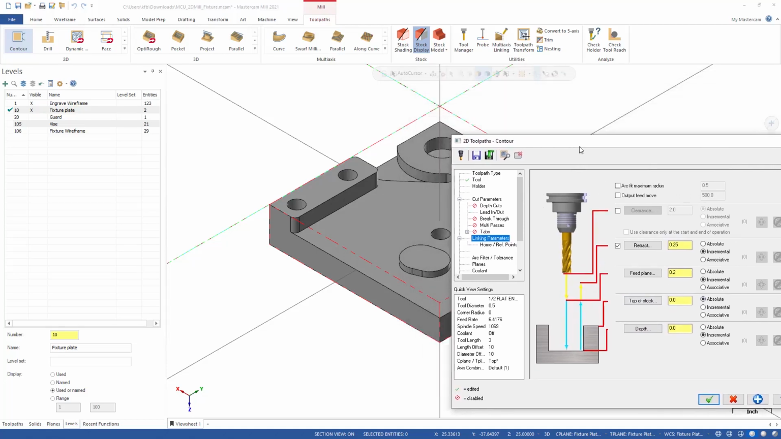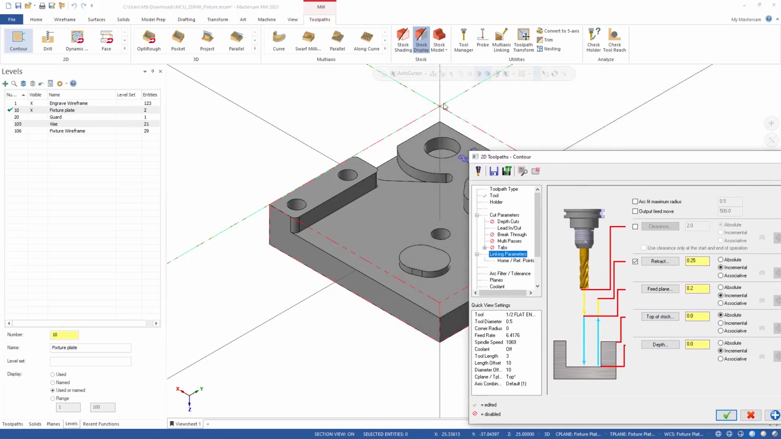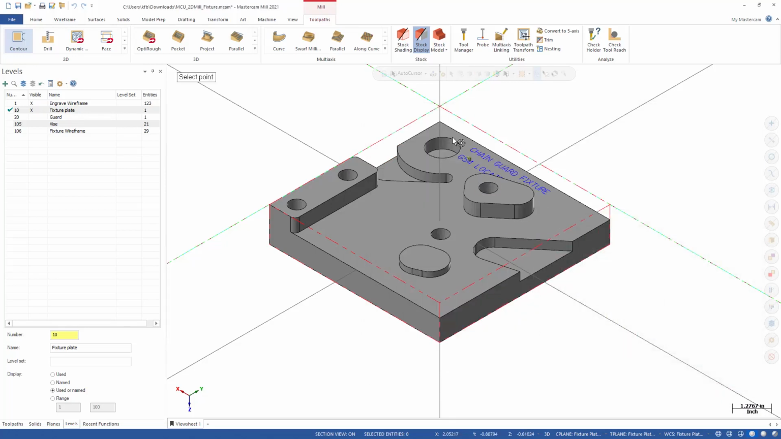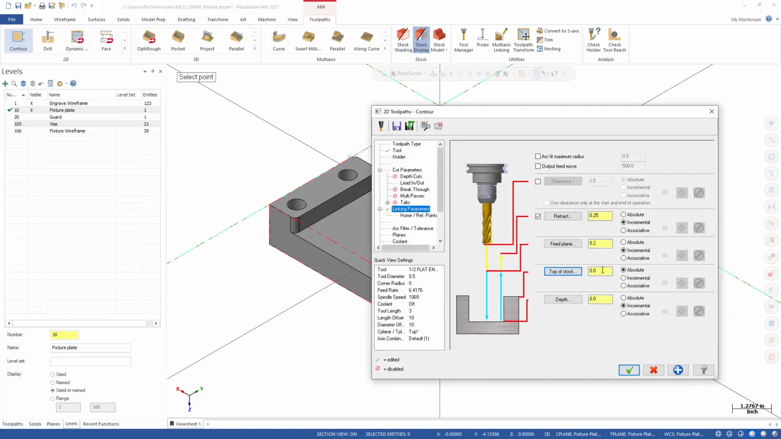And if you recall, the top of stock is right there. That's our current WCS. So that's good. And if we didn't know, or if we wanted to double check, we could just hit top of stock and then pick here, or pick any one of these, and you'll see its top of stock is 0. Feed plane is 0.2 inches above the top of stock because it's set to incremental, and retract is 0.25 above the top of stock. Next thing I'm going to add is a clearance value of 1/2 inch.